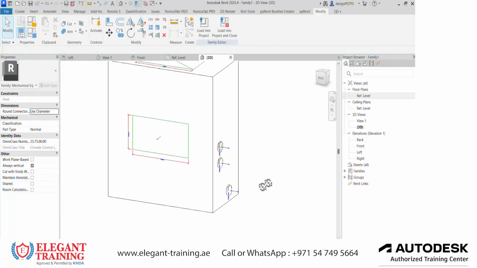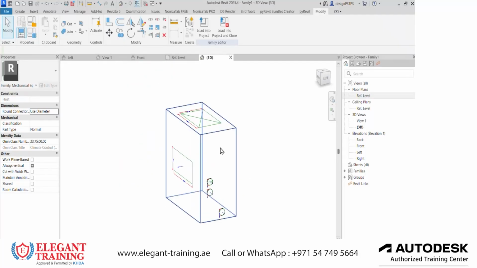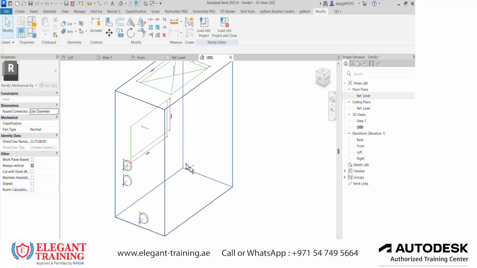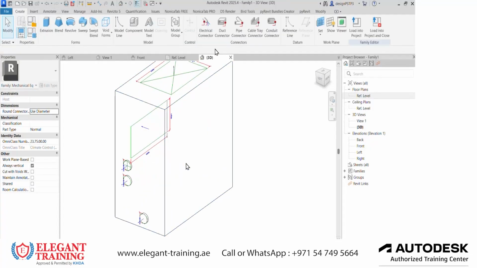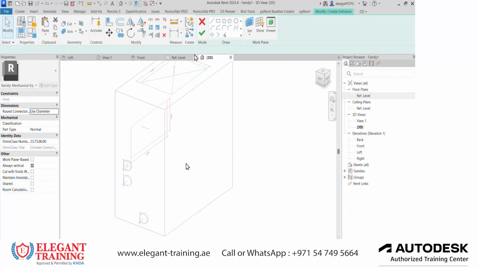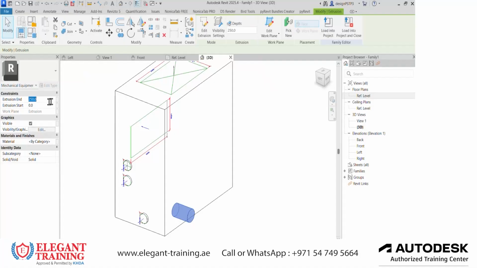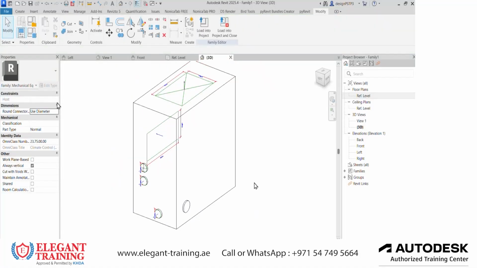Okay, now I need an electrical connector also. Just need to connect to a panel or something. So for doing that one also, for example, I go to create. Here also I need a face. Pick a plane. Then if I draw it, just need only how much. Then we go to create.